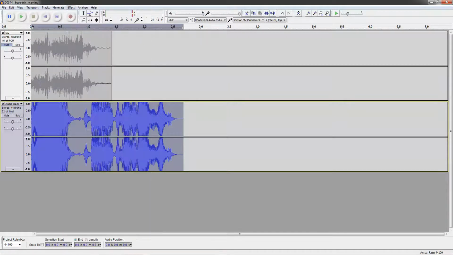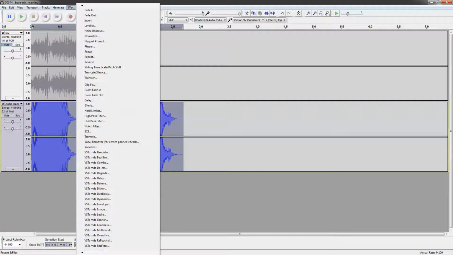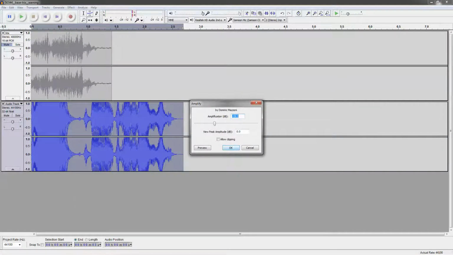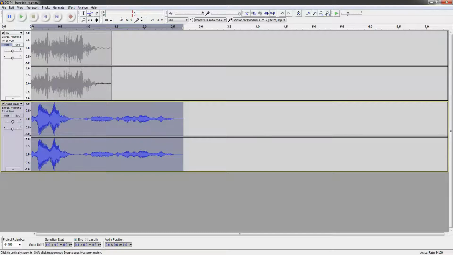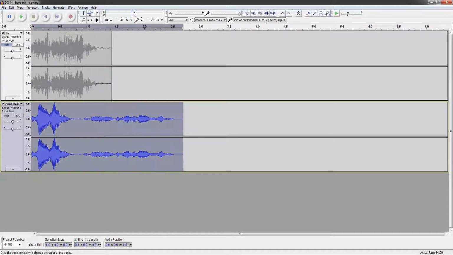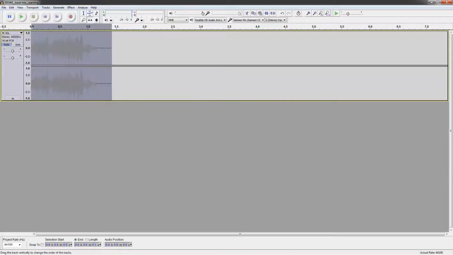Why are you not doing it? Oh yes, it is doing it. It's just I'm at the bottom. Up to the top. Amplify. It's already said. Down by 19. There you go. And it will still be clipping though, I bet. Hello. Hello. Yeah, it's still clipping. I can hear the clipping. Anyway, that's a little bit of blah blah blah there.